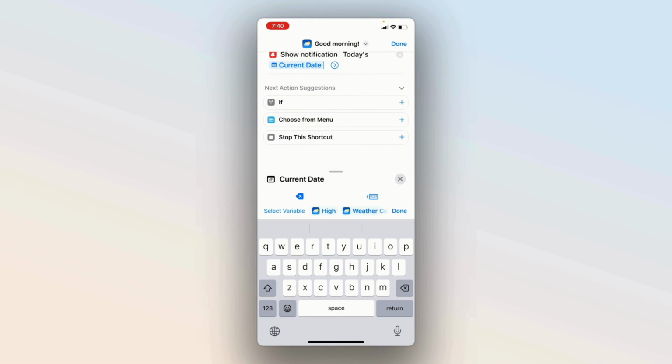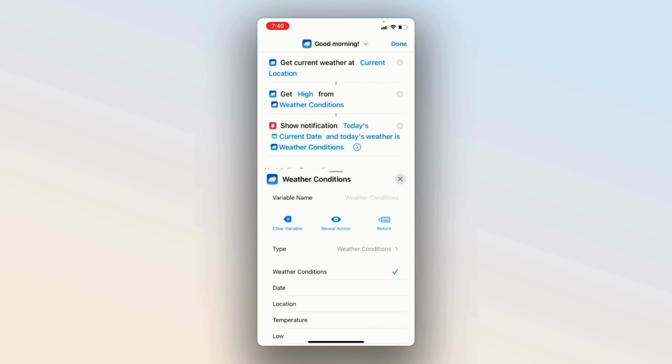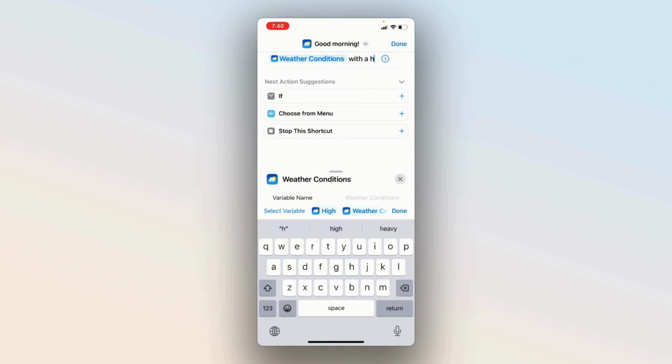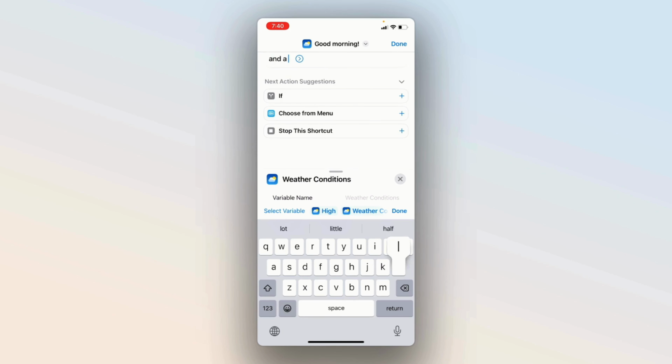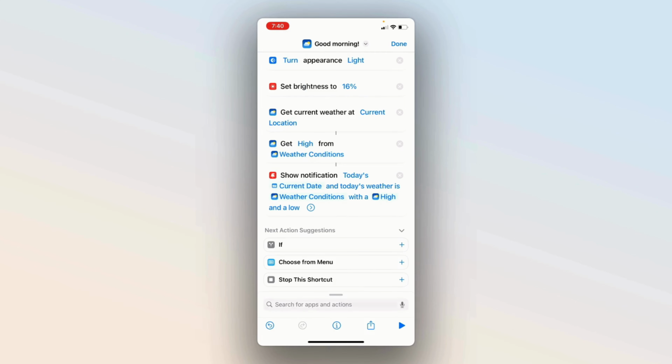Next from there, I'm then going to type and today's weather is, and I'm going to show the weather conditions with a high because that's the detail that I'm pulling from get high from weather conditions, and a low. So if I wanted to add another one, then I'll add in another detail.